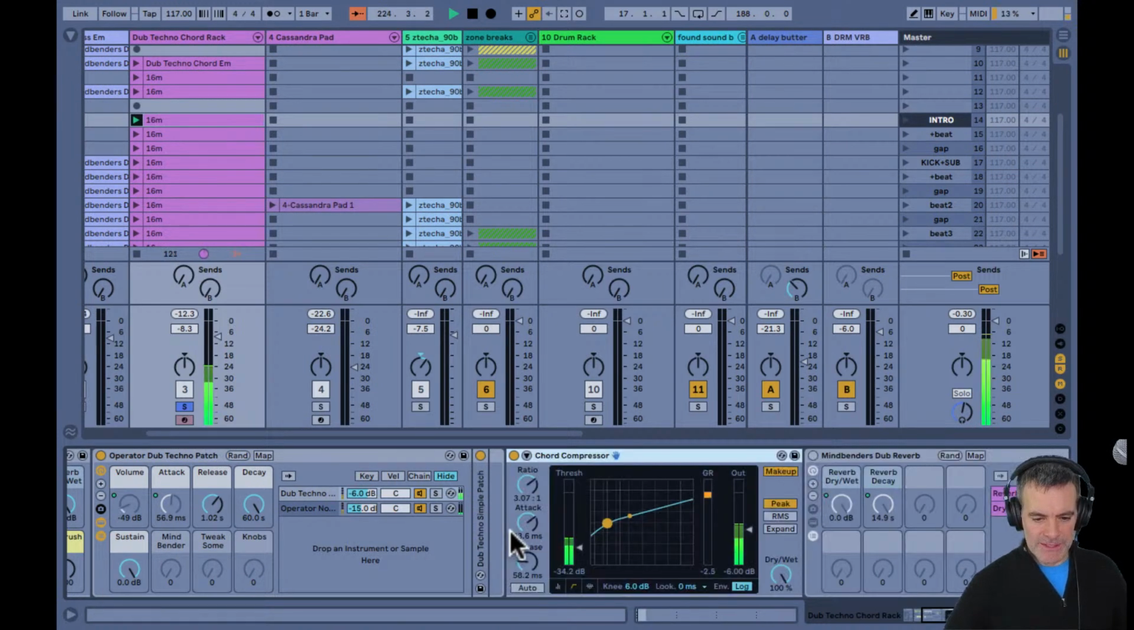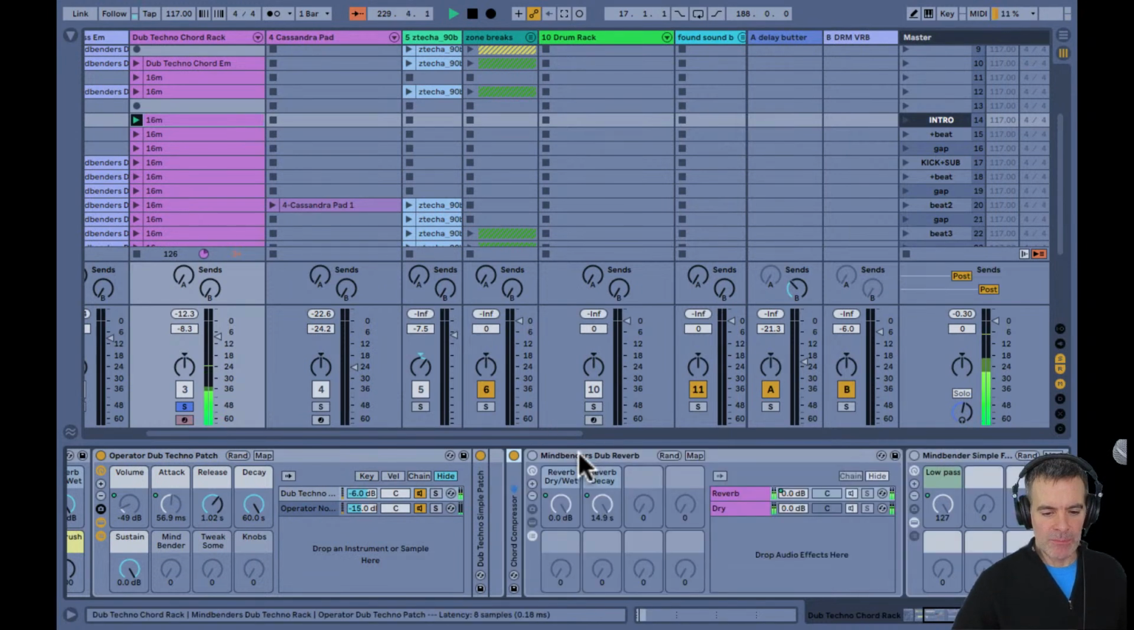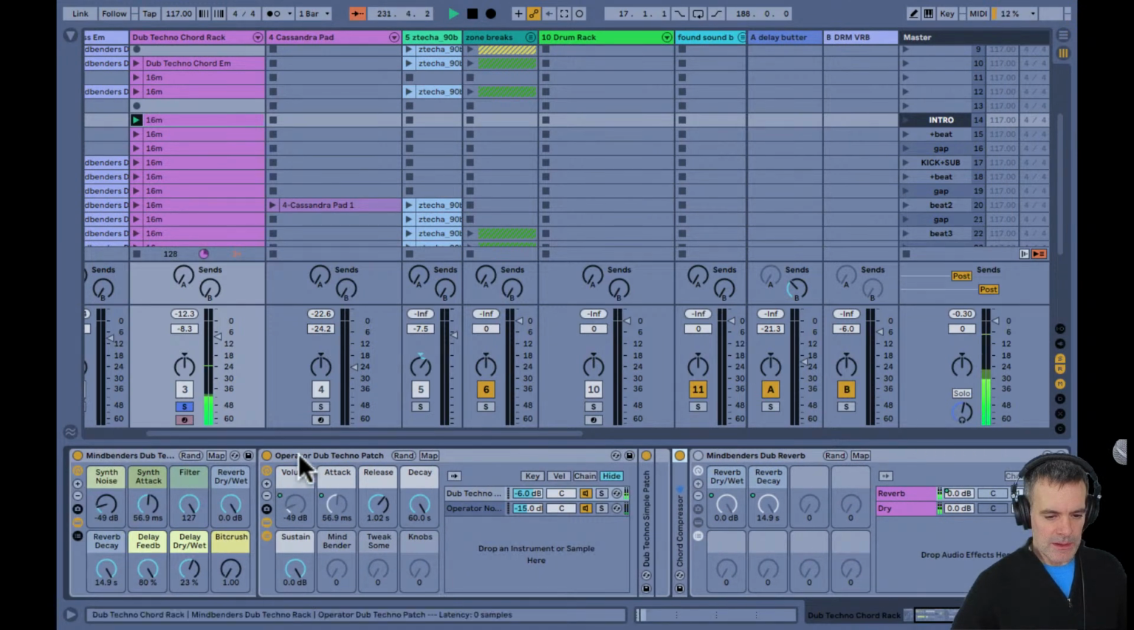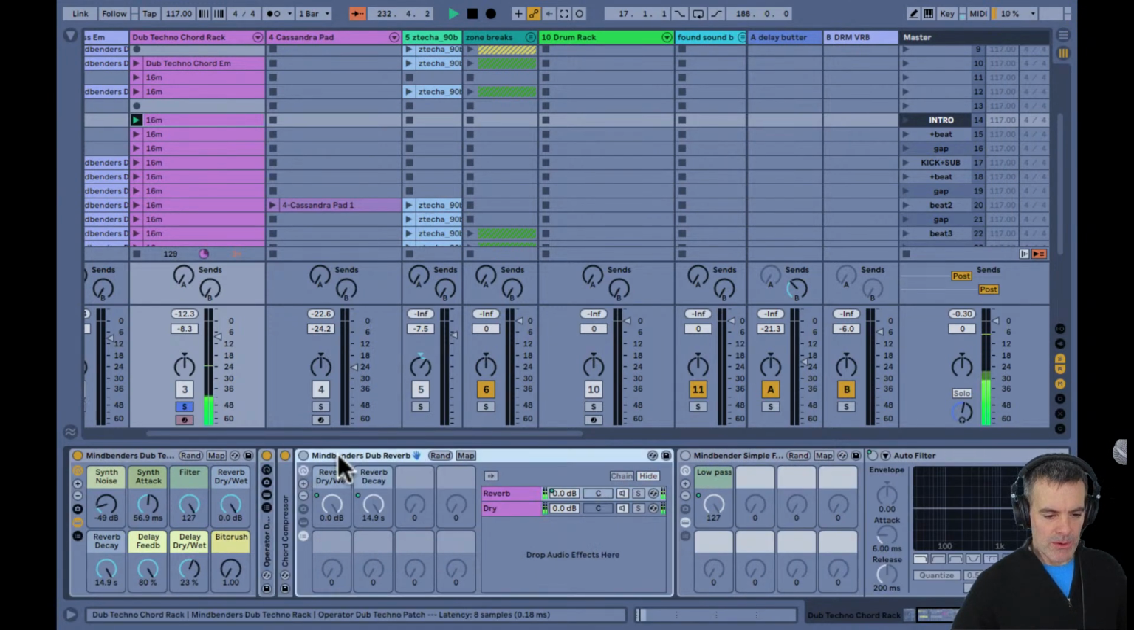So then we had a compressor. This is just to get the transients down. Dub techno is a smooth, much more chill vibe. So we want to have a level sound that doesn't have a big transient spike. Now let's get back into the good stuff. Minimize that. Now we're going to turn on the dub reverb.